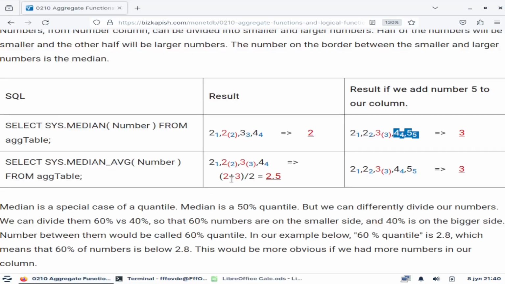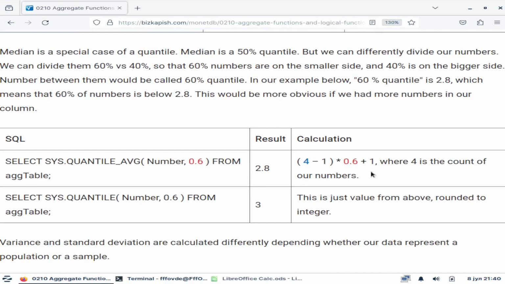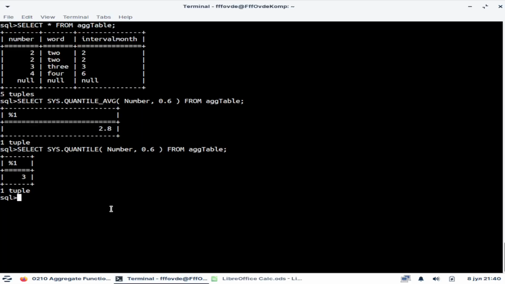Well, for that we will go to see one mathematical expression, this one here. Now this 4 means that we have 4 values, and this 0.6 is the value of this argument here. And then we calculate (4 minus 1) times 0.6 plus 1, and this will give us the result 2.8, and this is how this function calculates its result. I will now clean my screen.